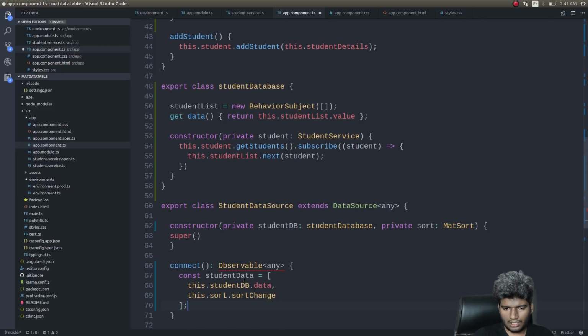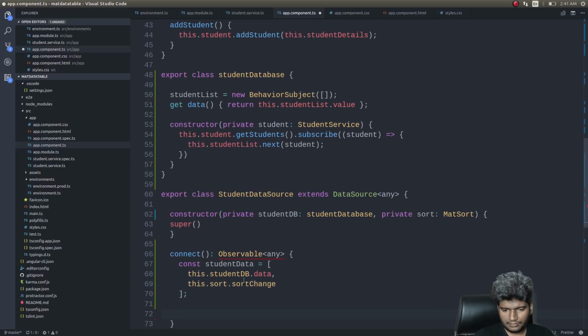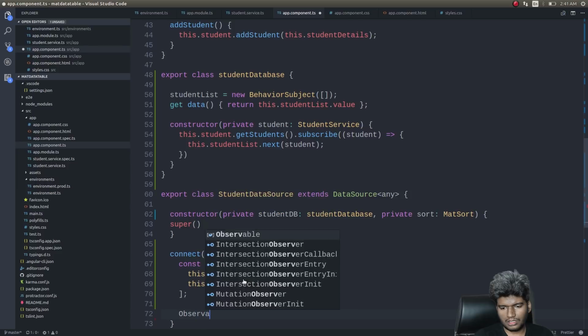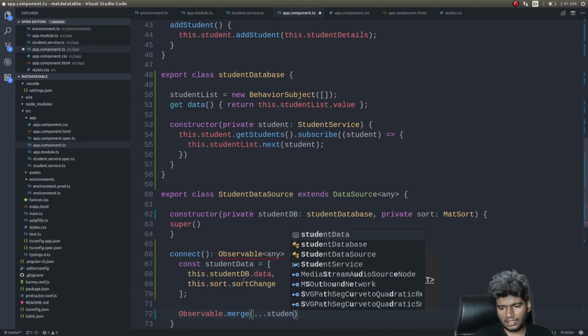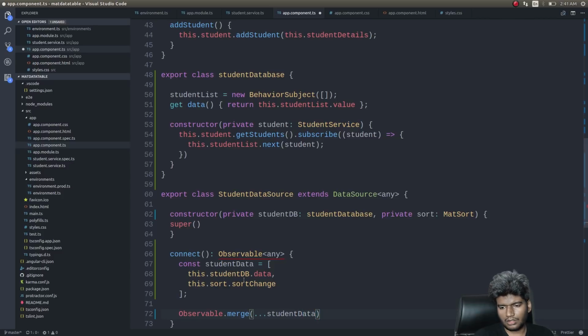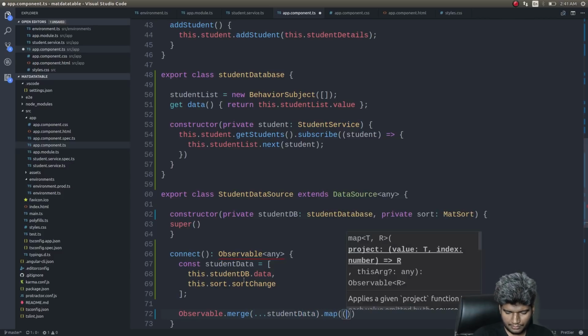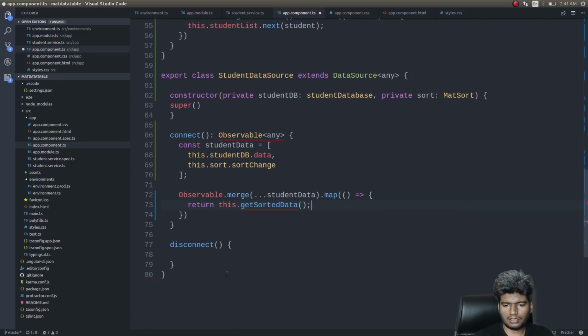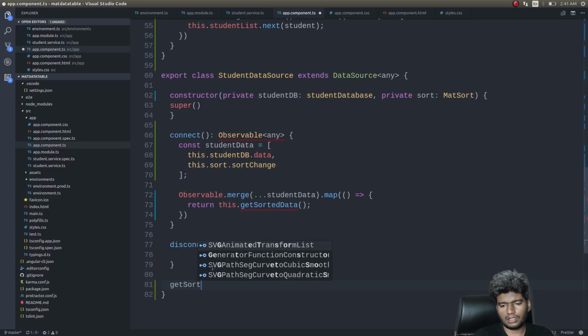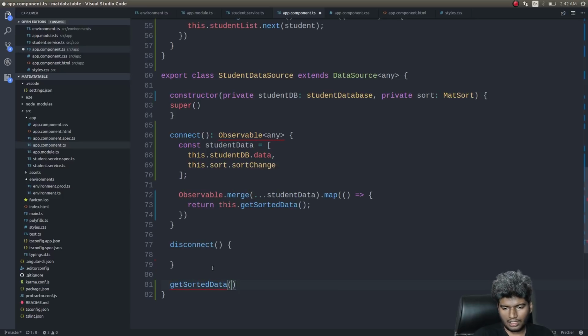Now I'll go ahead and Observable.merge, studentData.map, return this.getSortedData. Okay, now getSortedData is a method that we will write to actually sort the fields. Okay, sort the columns, sorry.